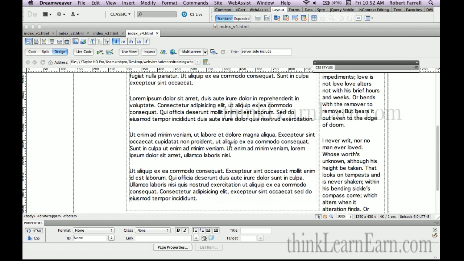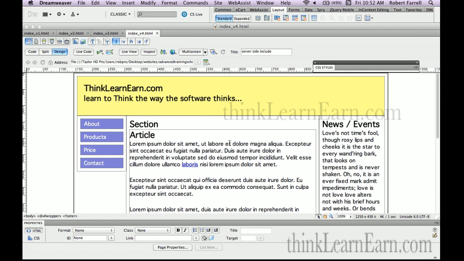Now let's understand something. Don't confuse server-side include with templates, although you could use server-side include with templates.